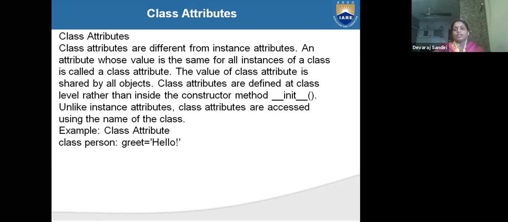Class attributes are different from instance attributes. The constructor and instance attributes are completed, now class attributes. Okay, understood? An attribute whose value is the same for all instances of a class is called a class attribute. Don't think instance attributes and class attributes are the same. These both are different.